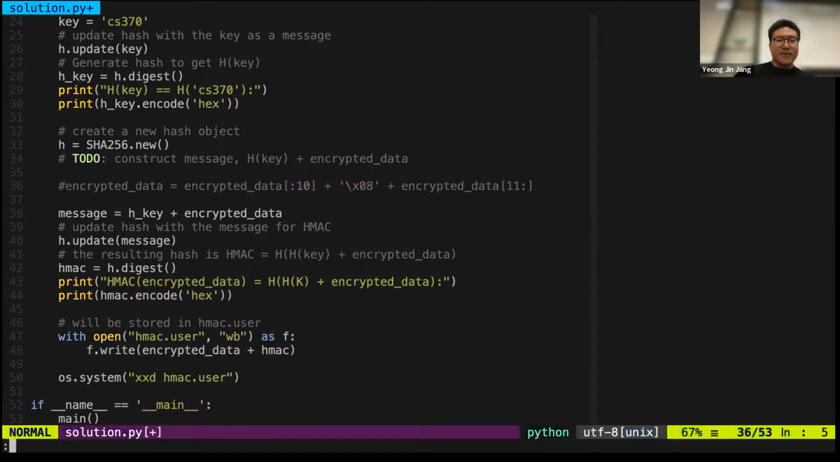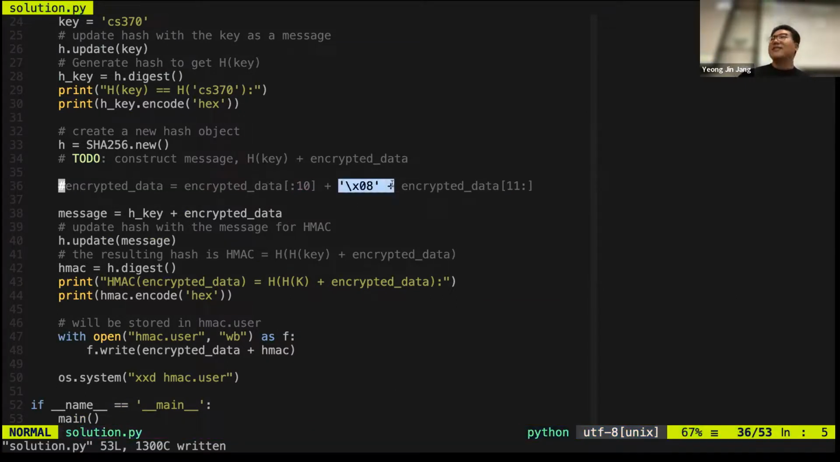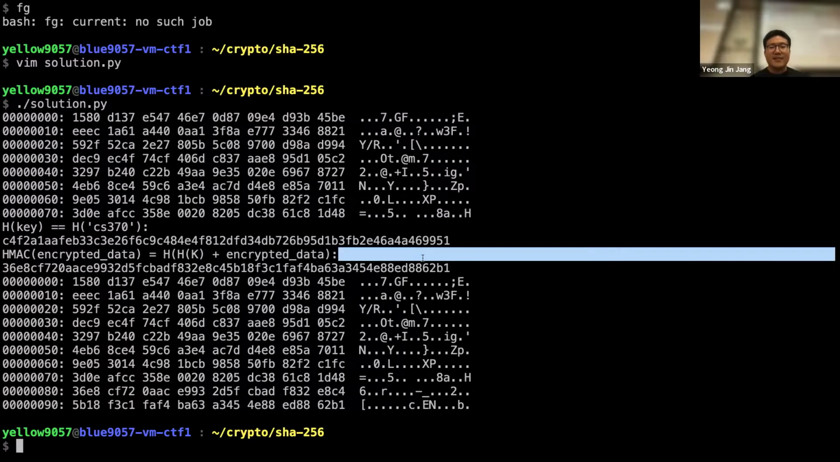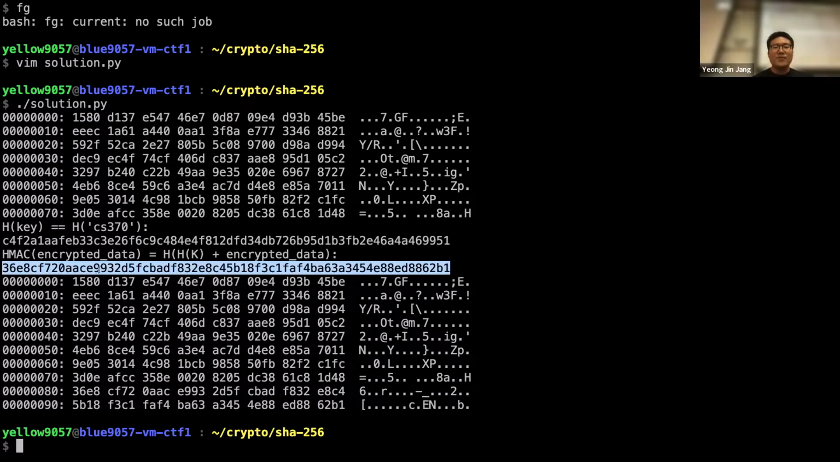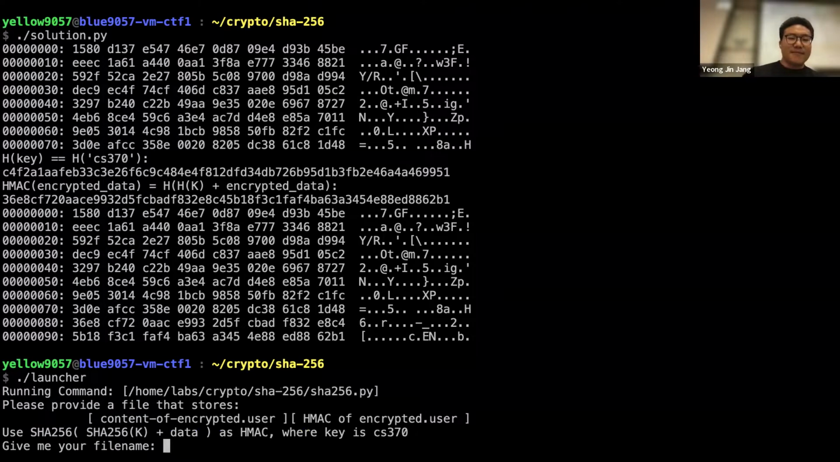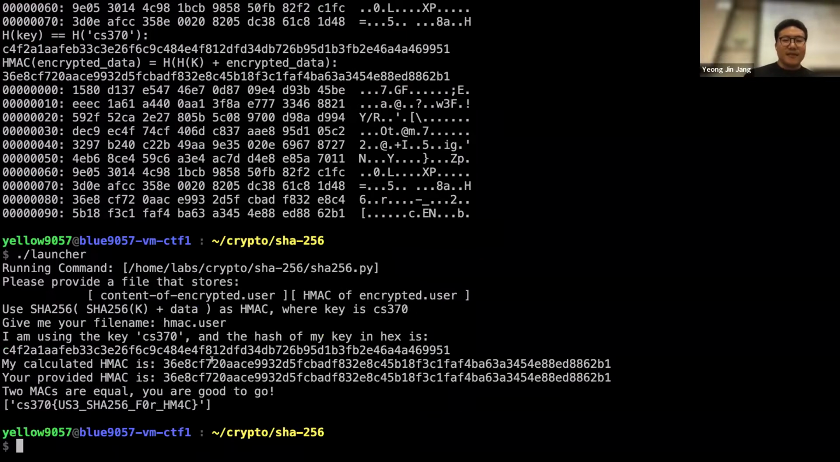So the important thing is that if you change the encrypted data a little bit, then it will be shown as a drastic change in the hash. And because you cannot guess what will be the message that generates this string. You will never guess that because cryptographically it is designed to make that hard. So after attaching the HMAC correctly, if you run the program, then type the file, you can get the flag for it.